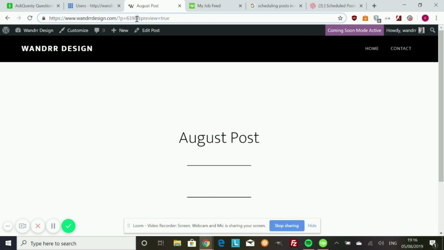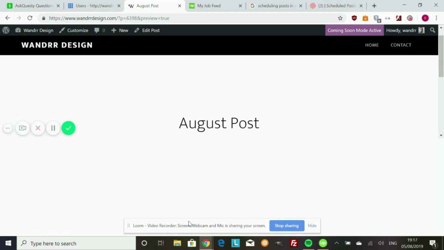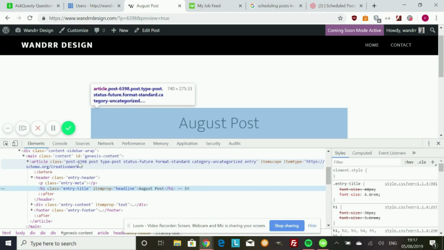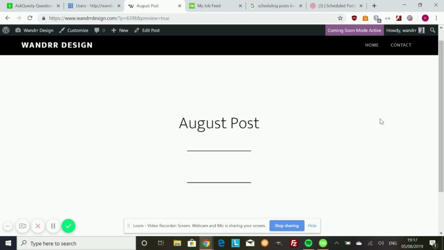And this is the number that you're going to want to use if you're pulling an ID for a post or page. Right there. And again, if you go into Inspector Tools, in my article class, you can see my post ID is 6398. So that is how you get an ID for a post or page.